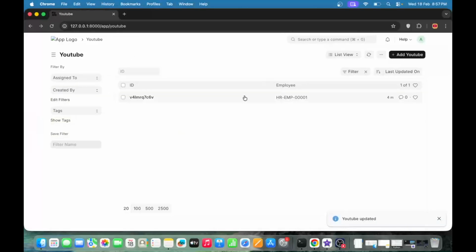If I go back and refresh the page, you will see here the city and all the options for that field are available, and based on these options you can filter. If I have multiple YouTube documents created, based on this filter you can filter out the documents. So this is all about this video.